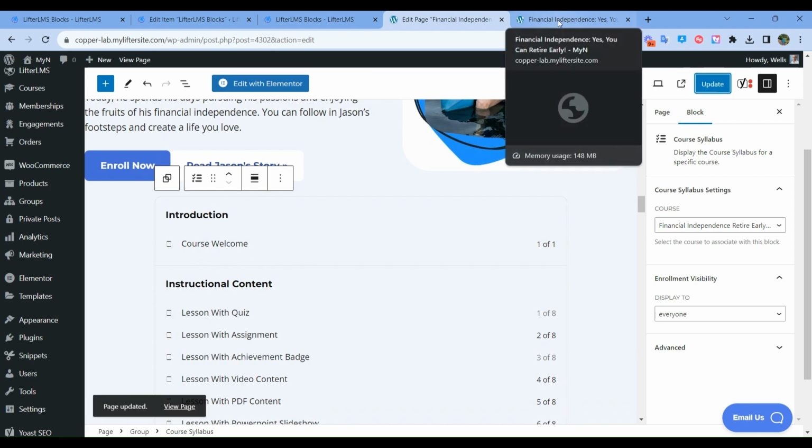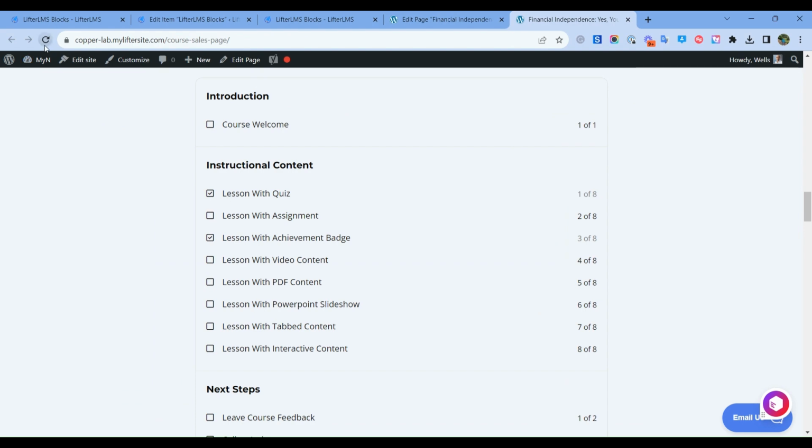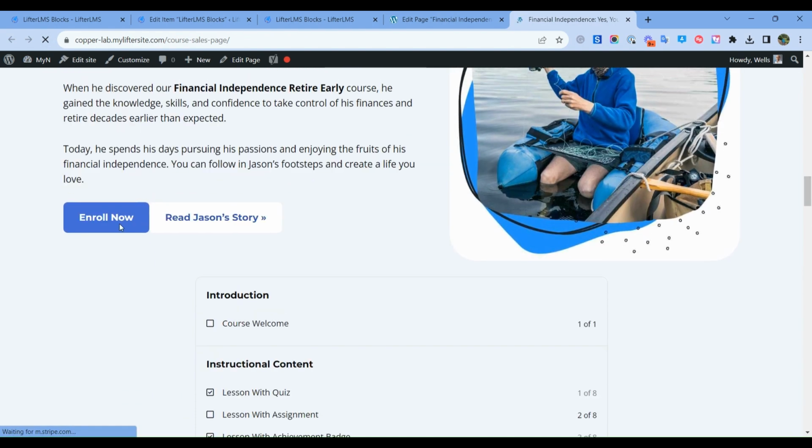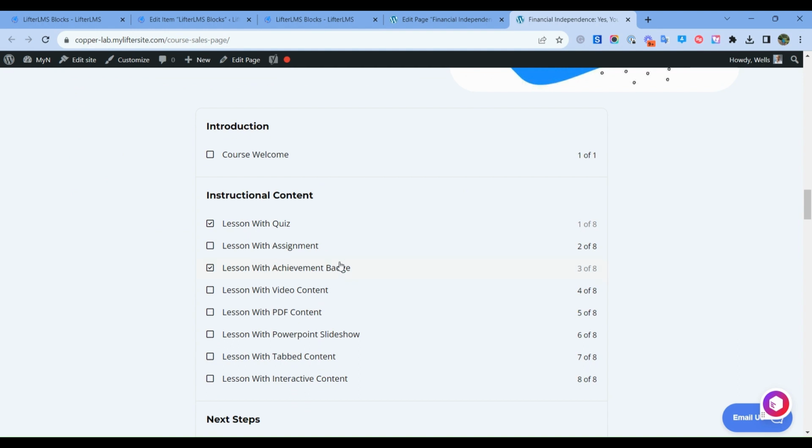and if I visit my page, you can modify the design as per your requirements. You can add the sales content differently. So here is the course syllabus.